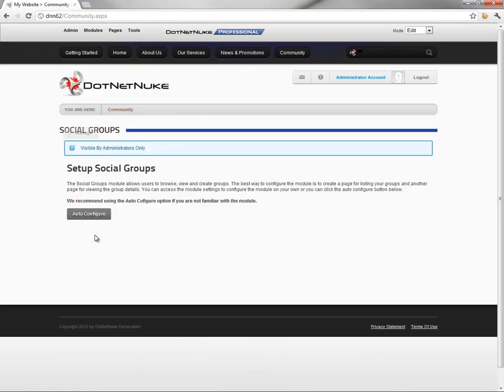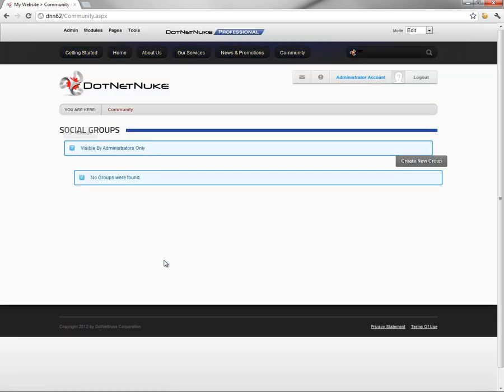We now have the module on the page, and the module prompts us to use an auto configure option. If you want to have .NET Nuke automatically configure the module for you, that's our recommended approach. What that will actually do is create a child page within the community page, and it's going to place the group view on that child page. So the community page will be a list of all of the groups on our website, where the child page will then display those individual groups once they've been created. So we can simply click on the auto configure button, and that will configure that information.